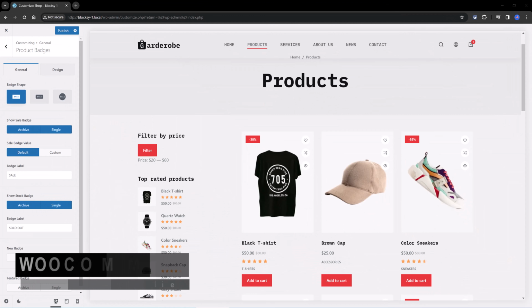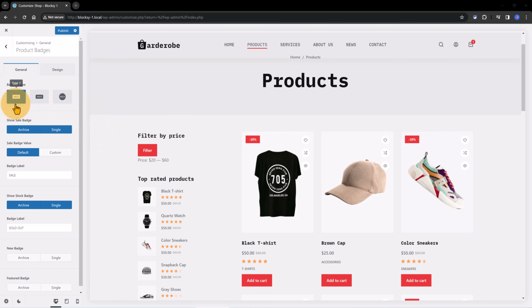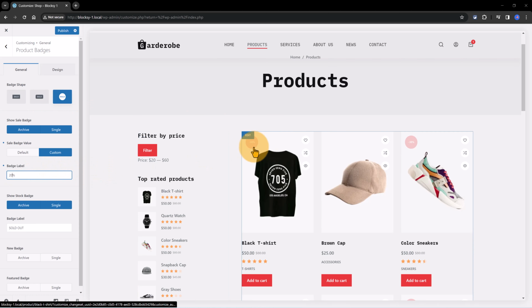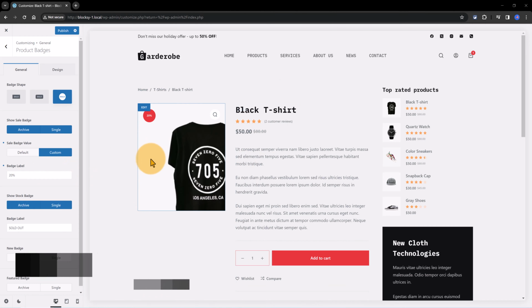You will be able to display new product badges to your shoppers, and this is fully customizable by clicking on the product badges option. You can display them on archive and single product pages. There are 3 shape types as you are viewing, and the sale badge value is to insert the product percentage discount, for example 20% off to persuade your visitors.